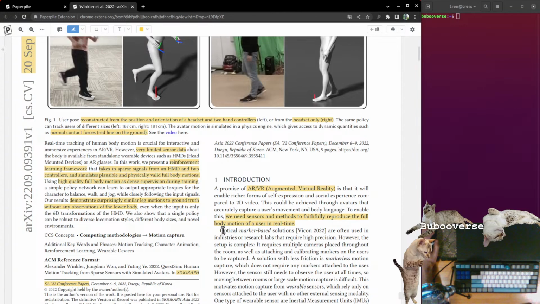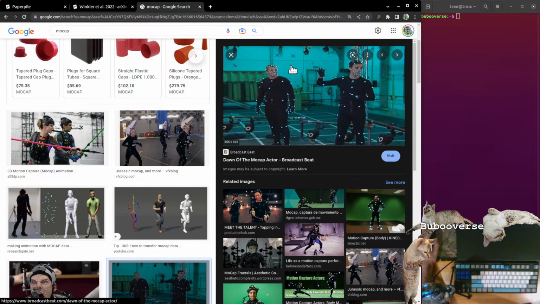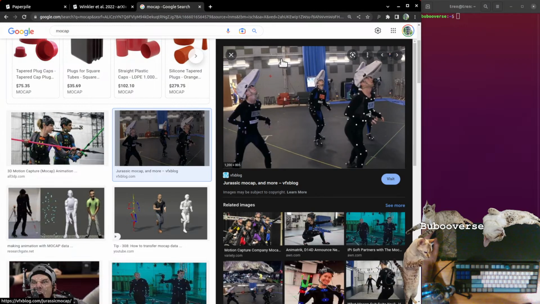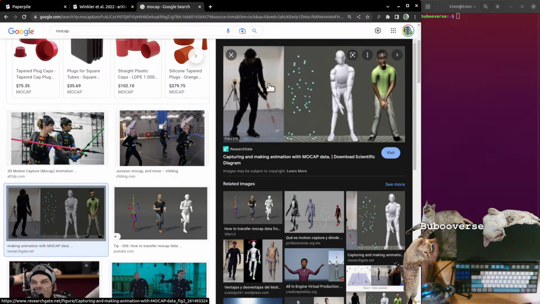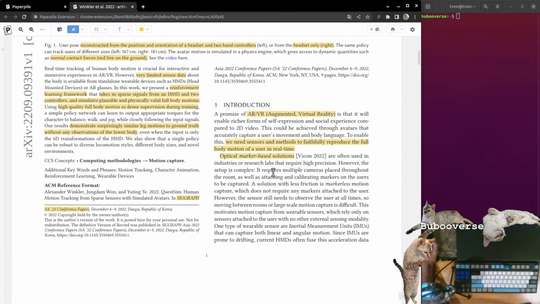Optical marker based solutions, right? So mocap, as they're also known, right? Something like this, where you're wearing one of these suits that has a ton of tracking points on it, and you can track every single one of these points with cameras that are all over the corners of the room, and then you can use that to drive a simulated human. Are often used in industry or research labs that require high precision. However, the setup is complex. Yeah, you need multiple cameras throughout the room, as well as attaching and calibrating markers on the users.